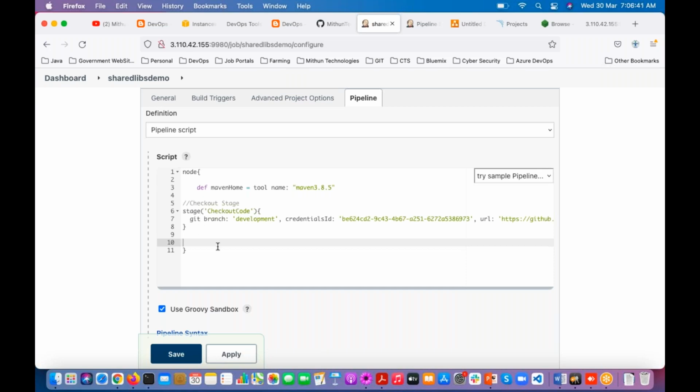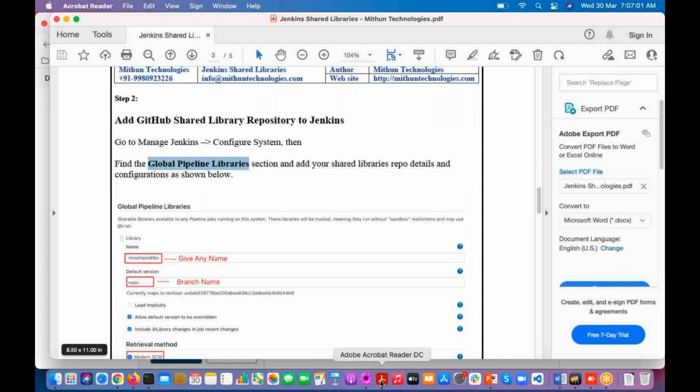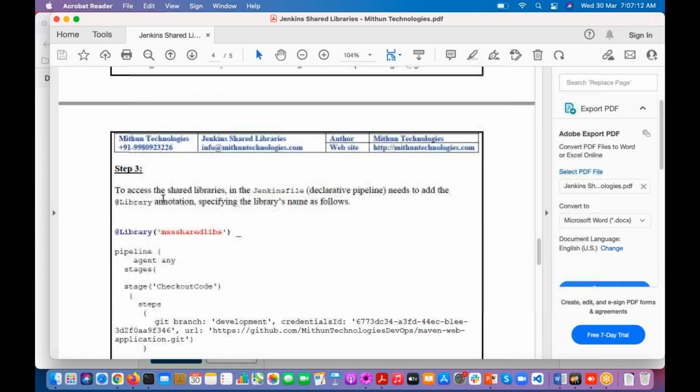So after getting the code, I need to do the build. I'm going to write that stage. Here, first we need to import that shared libraries, right? Yes or no? So for that, what we are going to do? Step two is over. Step two is add the GitHub shared library repository to the Jenkins. Step three, use that one to access the shared libraries in the Jenkinsfile.